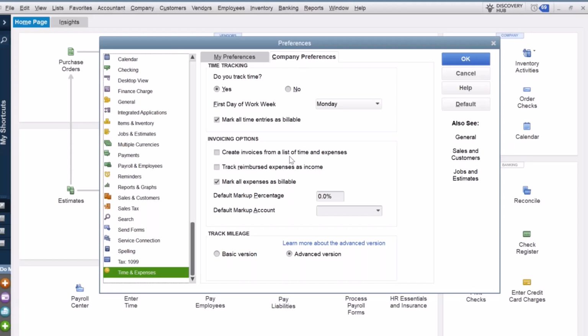We have the option to create invoices from a list of time and expenses. We can also select tracking reimbursed expenses as income, meaning instead of them going back to the expense account that they went to, they will be tracked to a separate income account. And then we also have the option to mark all expenses, again, as billable.